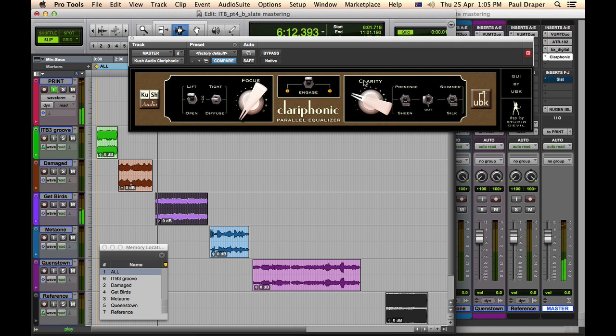That's the sheen. This presence. Shimmer. And finally silk. I think you can see what that does. It just provides a little bit of overall clarity and high air.